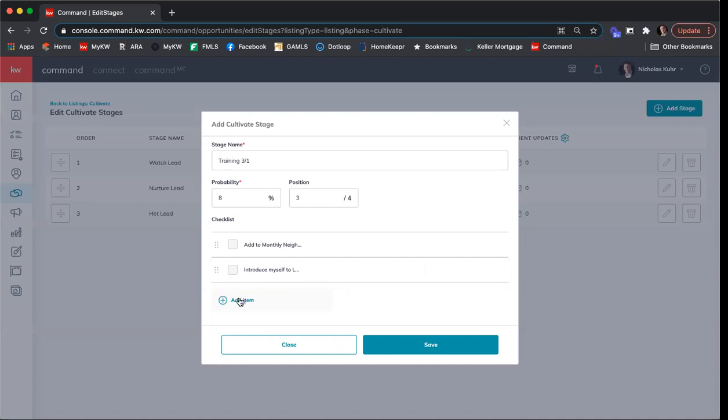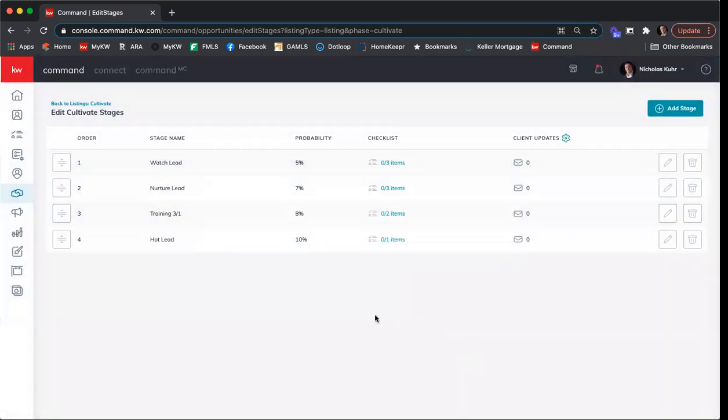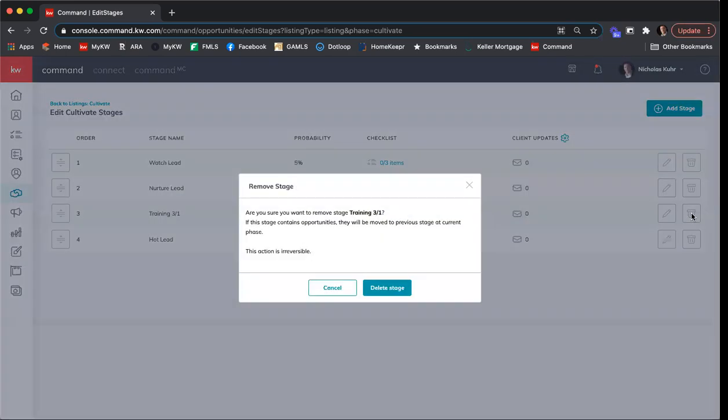And then I could add another item if I wanted to. And I'm going to click save. And now you can see I've added my stage here, my training 3-1, probability of closing 8%. I have my 2 items, my checklist items. 0 items here are included in those client updates. And then to the right here, we have a pencil button. And anytime you see a pencil icon in Command, that lets you know that you can edit. And to the right of that, we have a trash can. So if I wanted to, I could delete or remove this stage.